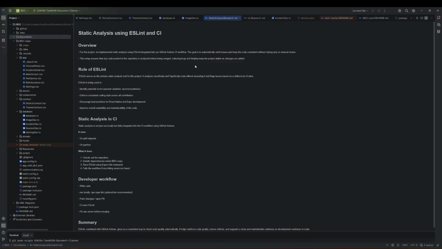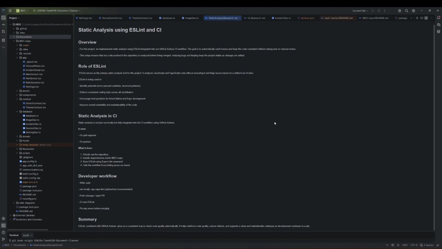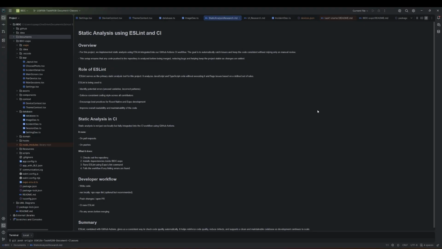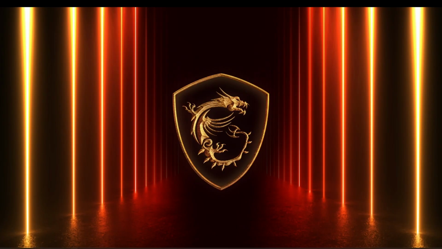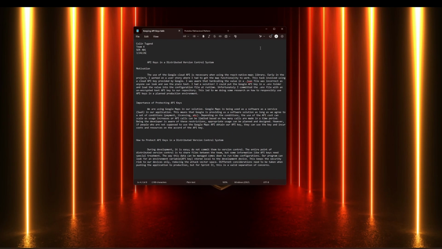When designing the build process, we had to look at linters and CI and CD workflow. We had to look into how static analysis is going to work in our project, how we're going to use it, and details like that. This is a document discussing that.